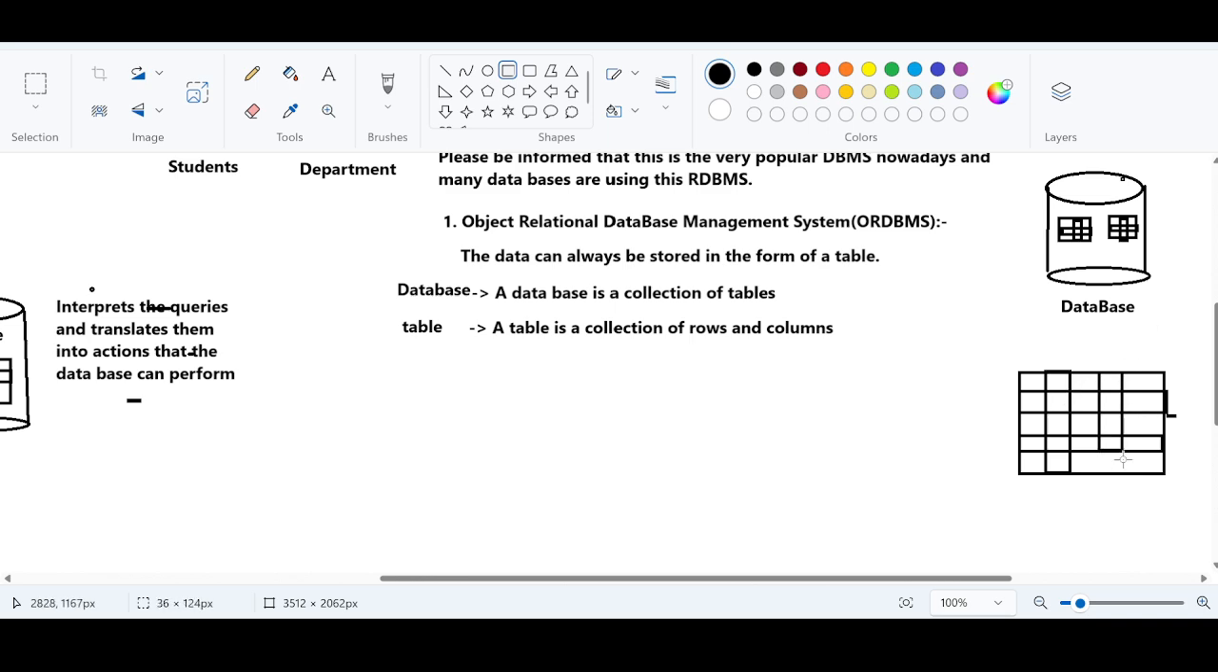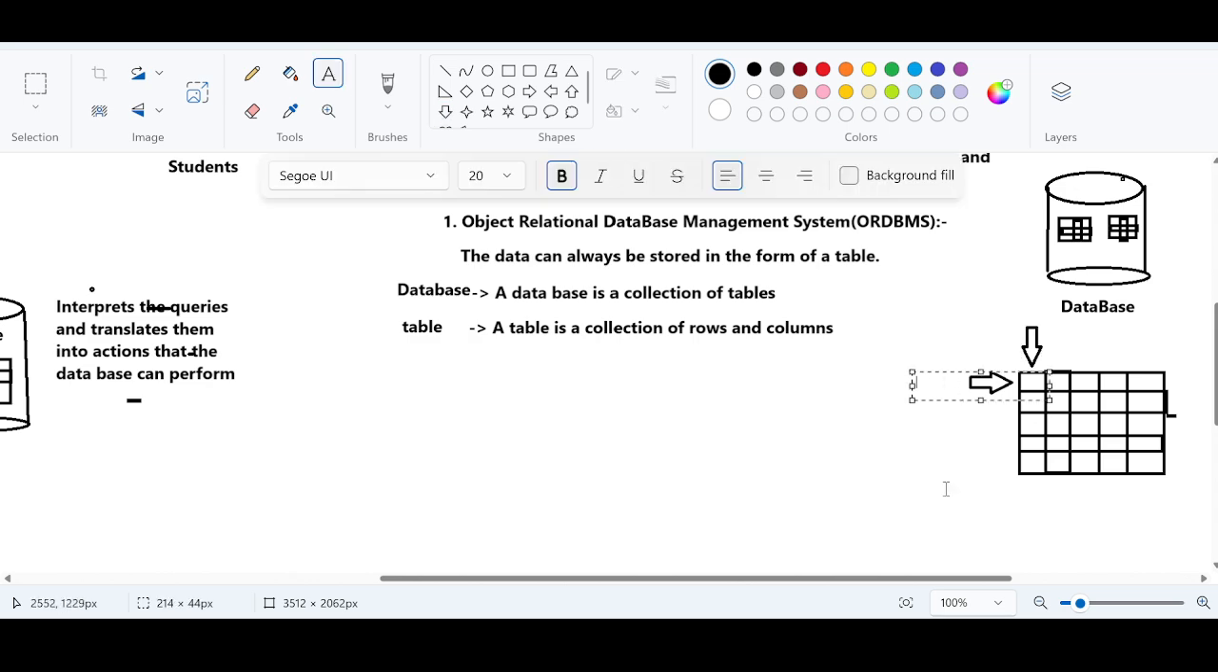Okay, this is a table. Typical table. You have a collection of rows and columns, right? The horizontal things are rows, and the vertical things are what? Columns. Making sense? Rows. And this one is what? This one is columns.